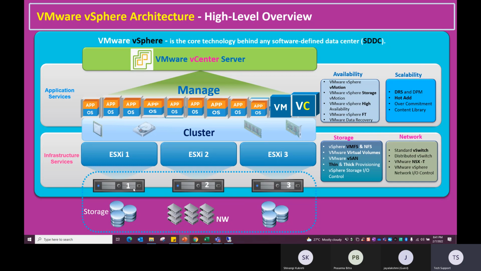Okay. So on top of the physical resources, we need to install our infrastructure services, which include our ESX operating systems. So we can install multiple ESX. For our easy understanding, I took three examples: ESX1, ESX2, and ESX3. And within our infrastructure services, the main key concepts are the network concept and the storage concept.